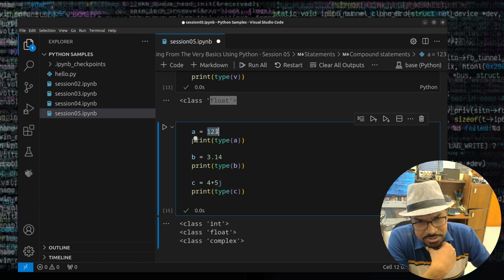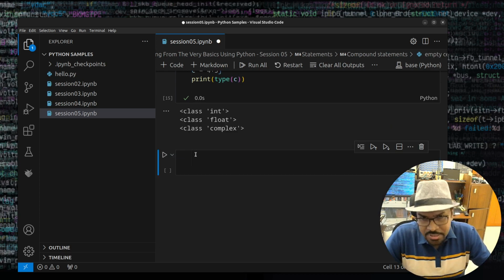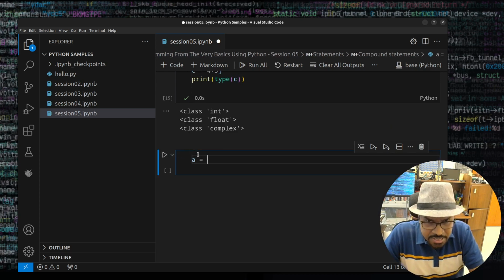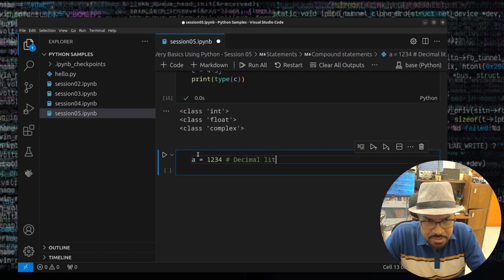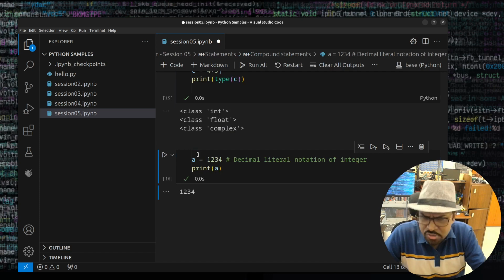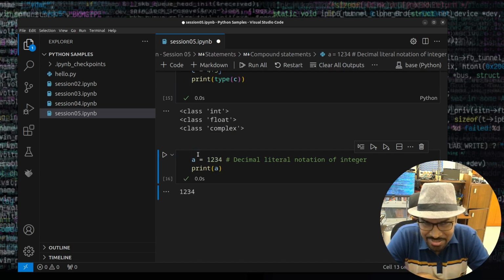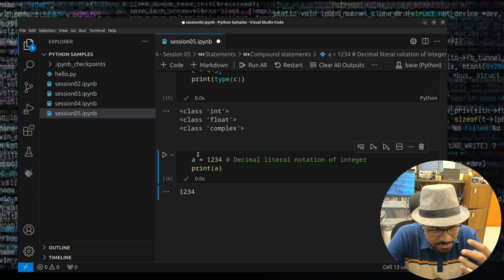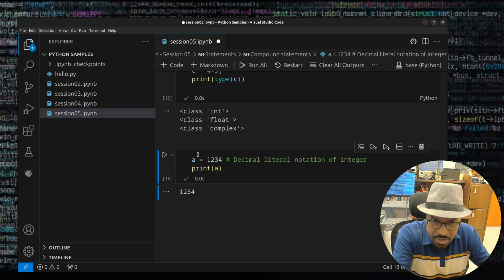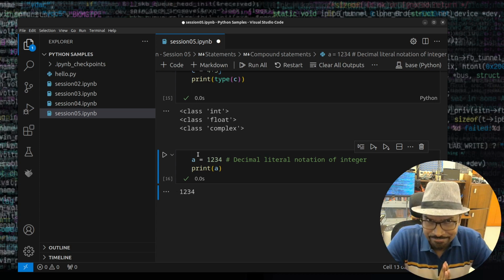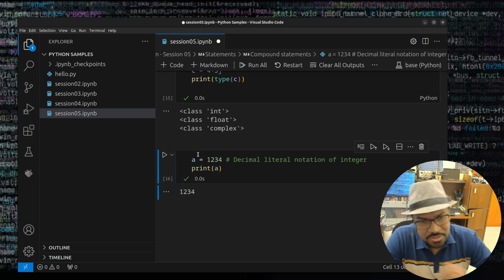Coming back to integers, they themselves can be literally represented in different forms. For example, if I say a is equal to 1234, this is a decimal literal notation of an integer, because when I print a, it is always printed in decimal format. If you pass an integer argument to the print function, it's going to take the integer's value and print it in decimal notation, always. That's a default, right?